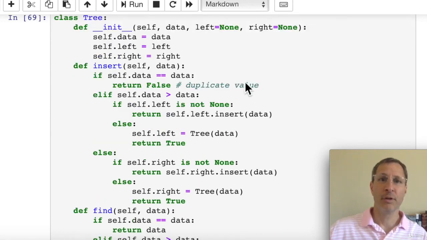So for the insert function, the key is to find the correct location to insert it, and we're always going to insert it at the very bottom of the tree as a new node. The first possibility is that the node we're in is equal to the data that we're trying to add, in which case we're going to reject that. We don't want any duplicates in our tree. So in this case we're going to return False because we got a duplicate.